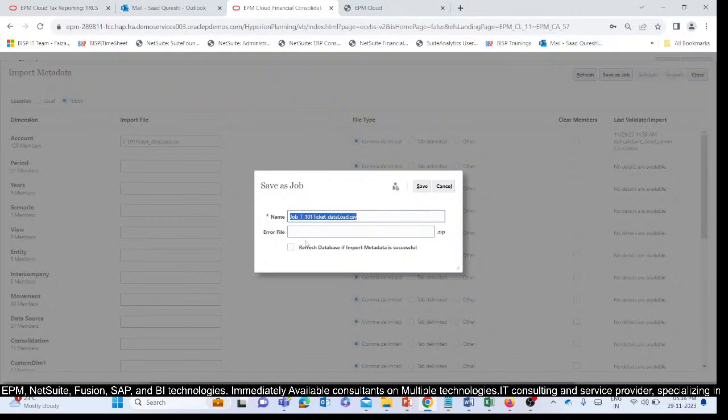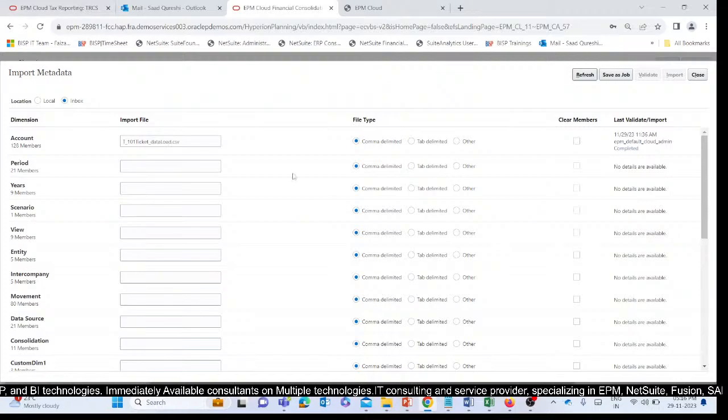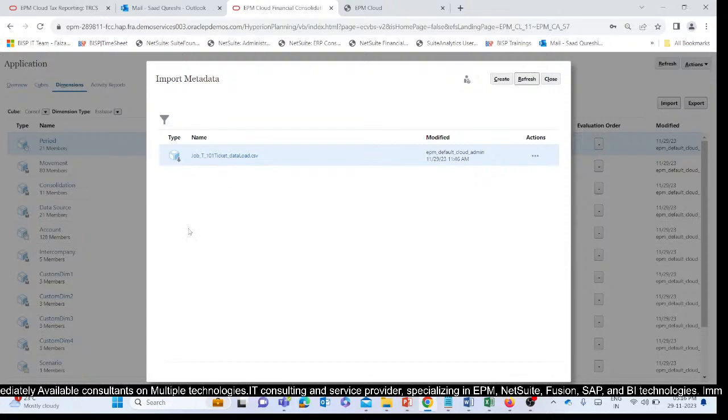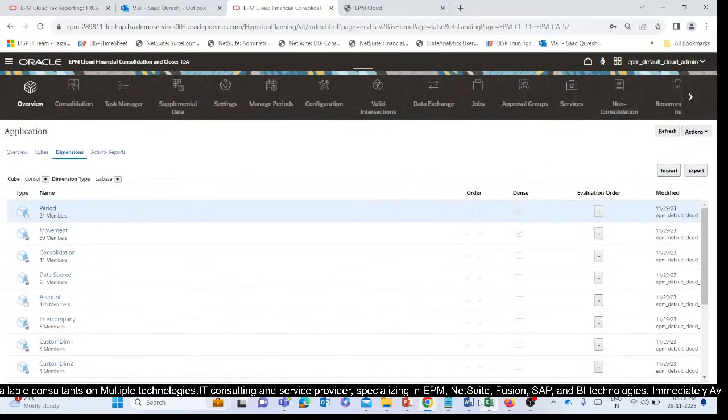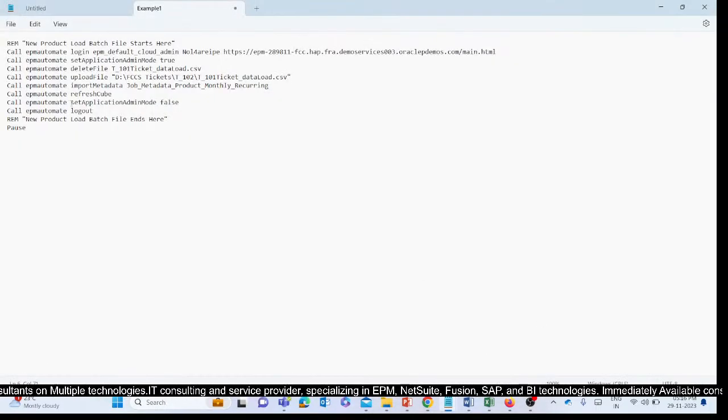Similarly I'll copy this and define the error file as well. I'll write error over here. So I have saved it as job, and now I'll close it. So from here you can see the job as well. I have refreshed it, and this is the job that we have created just now. So I'll mention the job over here in my example as well.